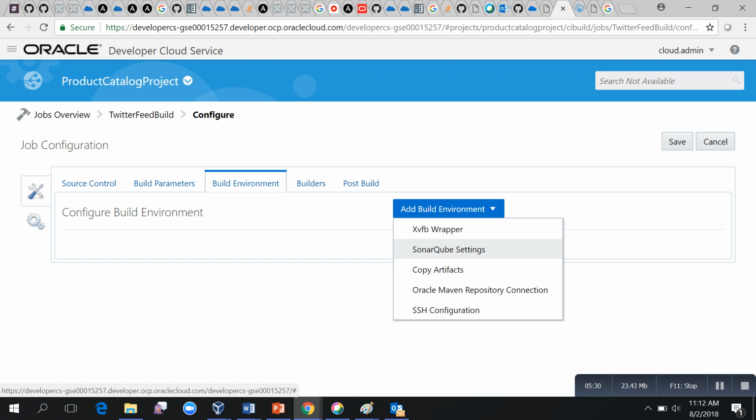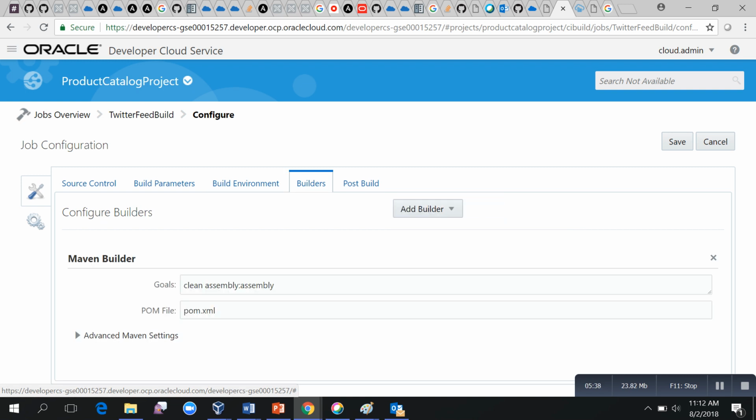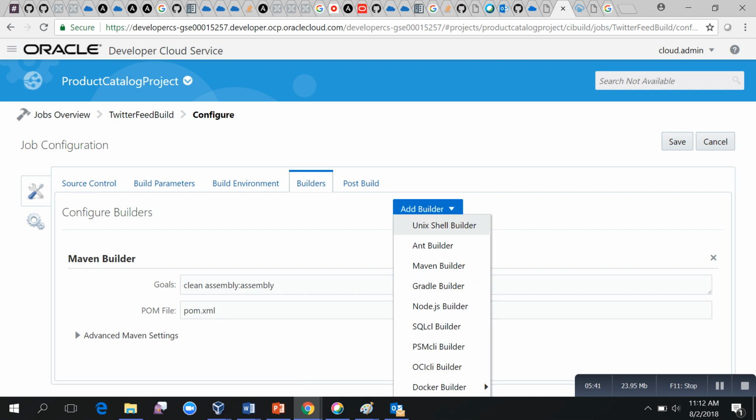You can do SSH configuration. You can copy artifacts into Developer Cloud Service. For builders, you can specify which builder you want, whether it's an Ant builder, Maven builder, Gradle. For Node.js application, we have got different builders for SQL command line, then PSM CLI. For OCI CLI, the Docker builder is also available right now.